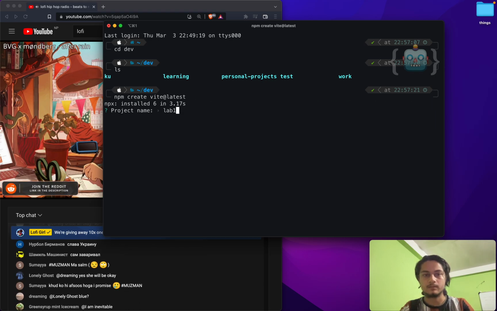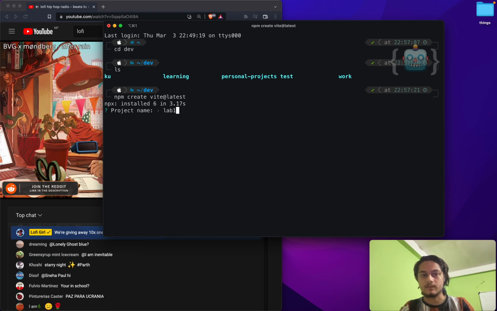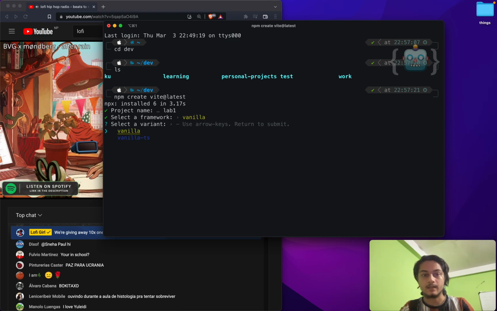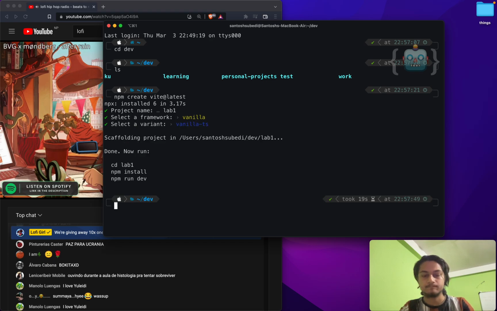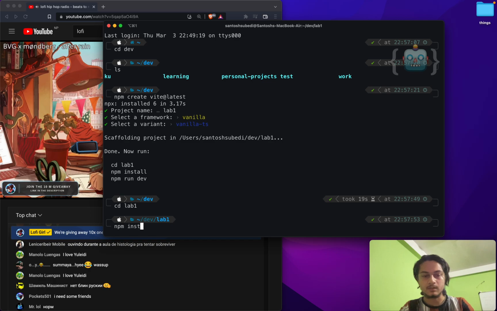Okay, lab one. This was my lab one project from my university. The algorithm subject was algorithm complexity. So vanilla. I'm going to use TypeScript. Cd into lab one. Installing all the packages.